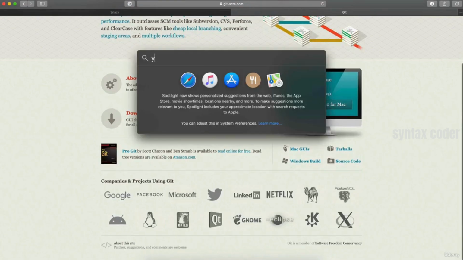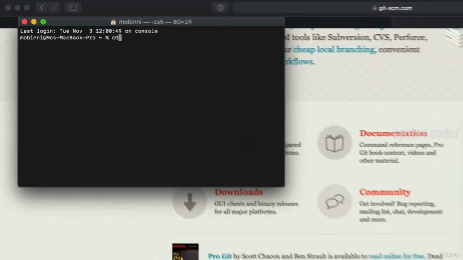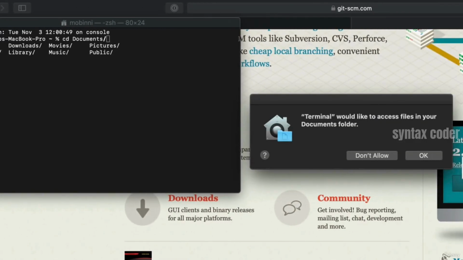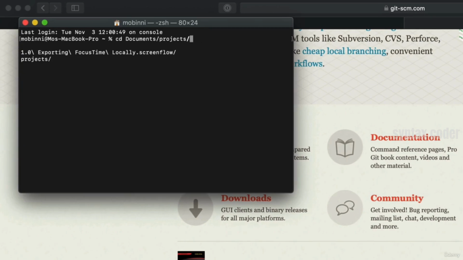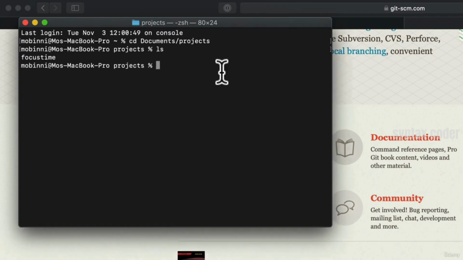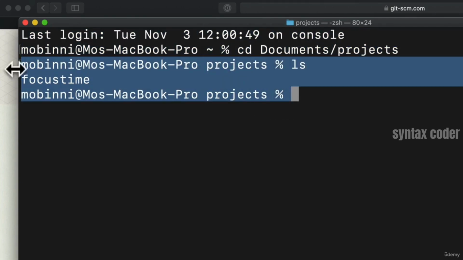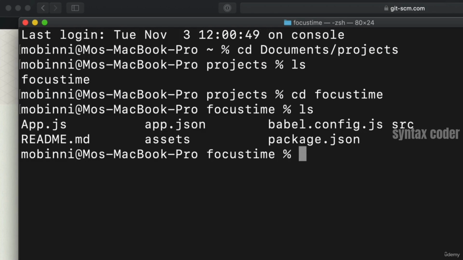The first thing we need to do is open something called terminal. And when we open terminal, we can write the command cd, and when we press the tab button, we can go to Documents. If we press tab, it'll autofill and give us access to our Documents folder. Then we'll go into projects. And if we ls in here, we know we have Focus Time, right? Let's open this a bit. So we have Focus Time over here. Okay, so if we cd into Focus Time, we now know that we have all of our files.